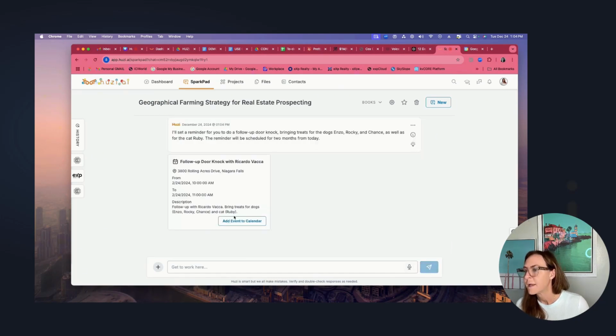Perfect. I just add that to my calendar with the click of a button right here, Google, Outlook or Apple Calendar. Now, you have to do this manually right now, but this will be an integration built into the platform. So the system will record that data for you as well going forward.